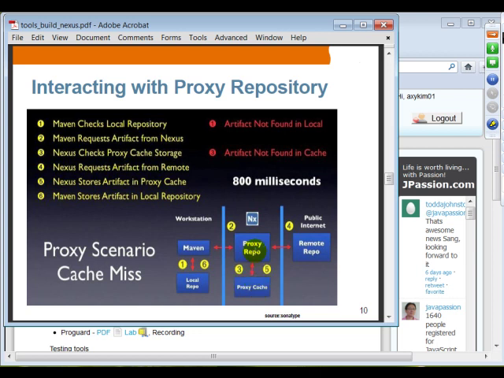So this proxy repository server will actually go to the public server and grab the artifact. So it will request the artifact from remote repository server, meaning public repository server. Then it will store that artifact in the proxy cache. That's step number 5. And then it will be stored in the local repository.